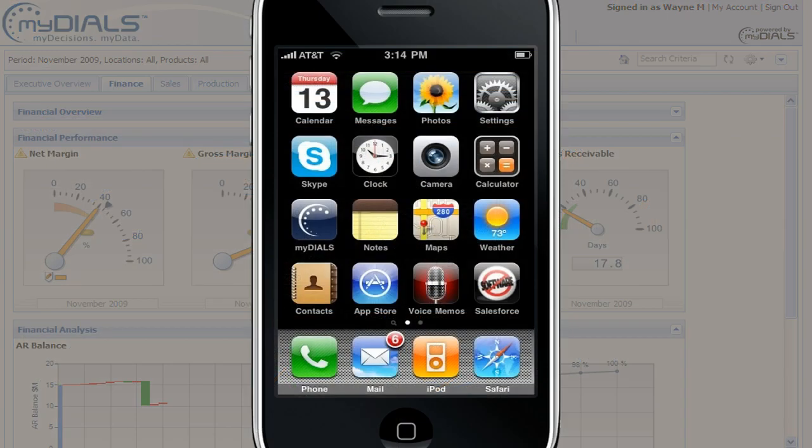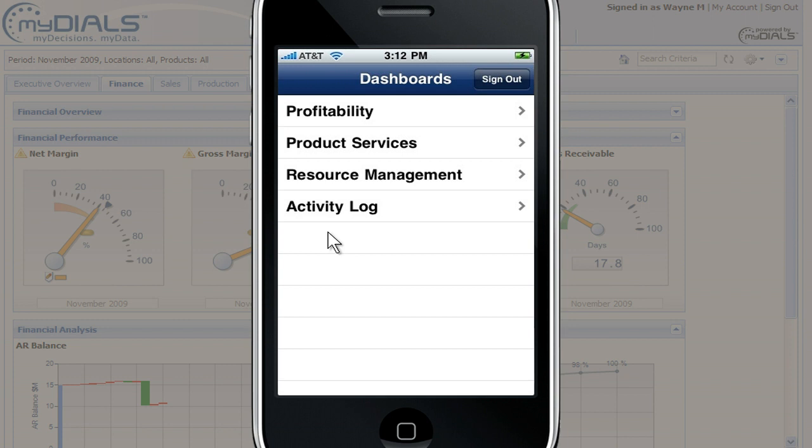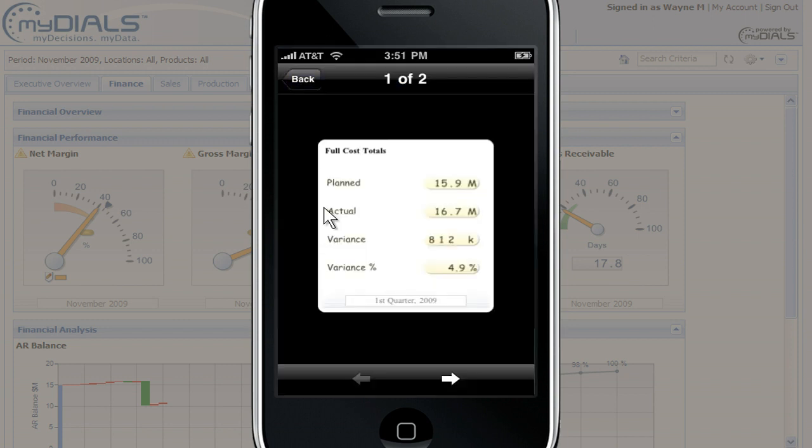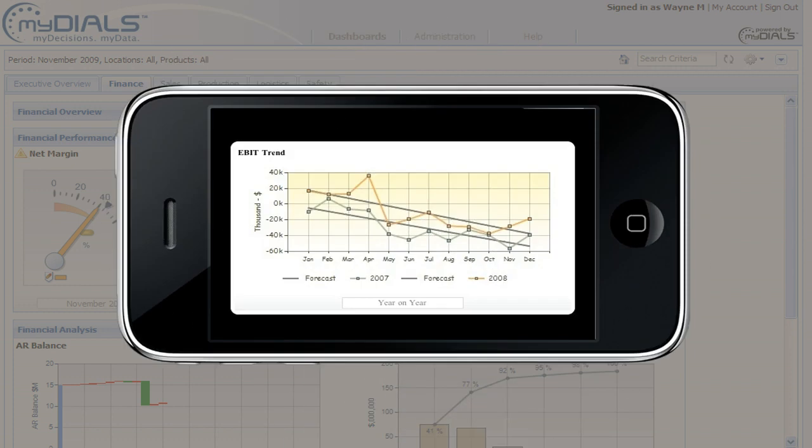As today's workforce becomes increasingly mobile, myDIALS ensures information is never further than your iPhone. Not only can users receive real-time alerts, they also have easy access to the very same comprehensive dashboards they use on their desktop.